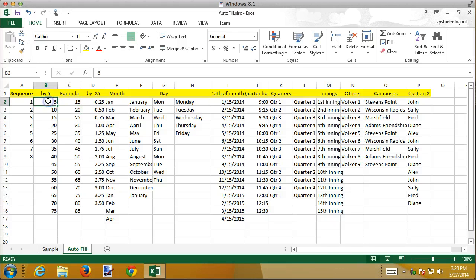If I change this to 15, I'm changing a number and it doesn't do anything. I have to rebuild that sequence. So if you think that the initial value in your list could change, then you're probably better off using a formula. You can use the same kind of formulas to create these kinds of lists.